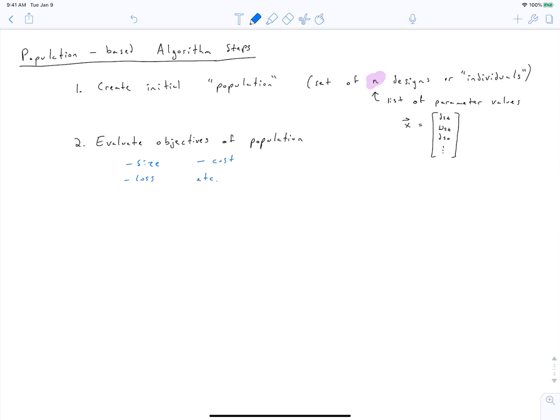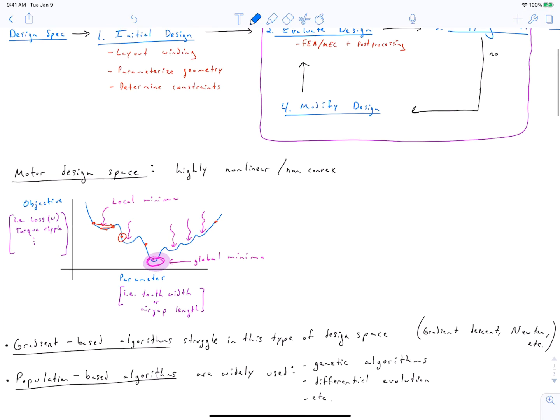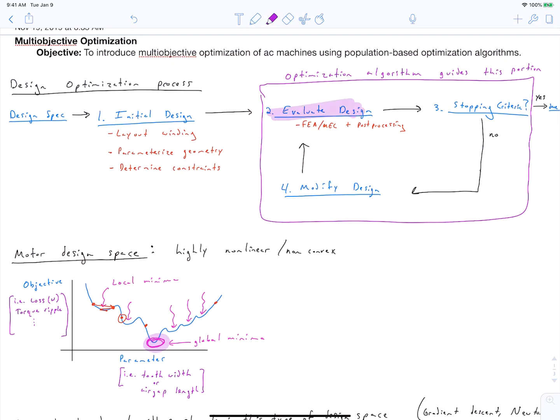And second, your algorithm is going to evaluate the objectives of each design within its population, of each individual within the population. And the way it does this is it calls a function that you define. So if you're writing this in MATLAB, you will pass your optimization algorithm a function that it's going to call every time it evaluates an individual. And that function will typically do a finite element analysis and then post-processing to determine what the value is for the objective functions. So that is this step right here.